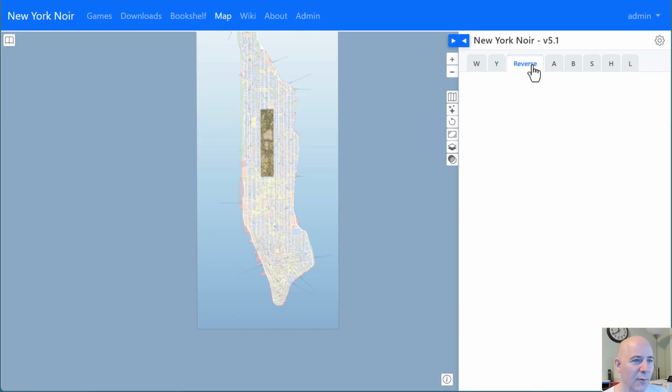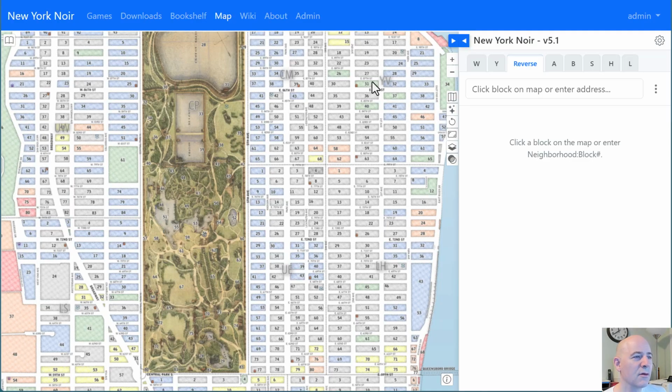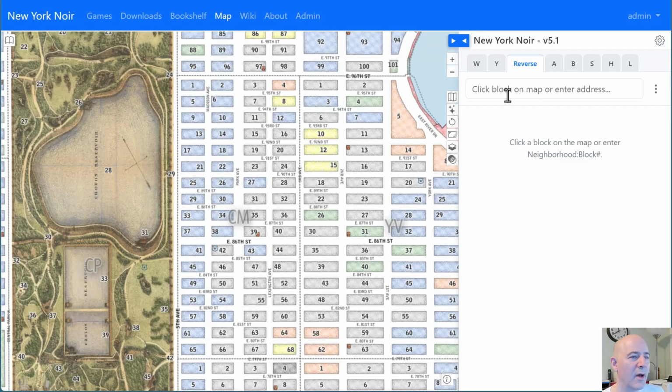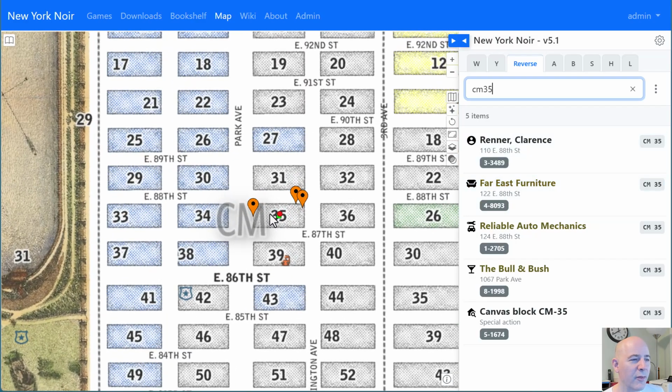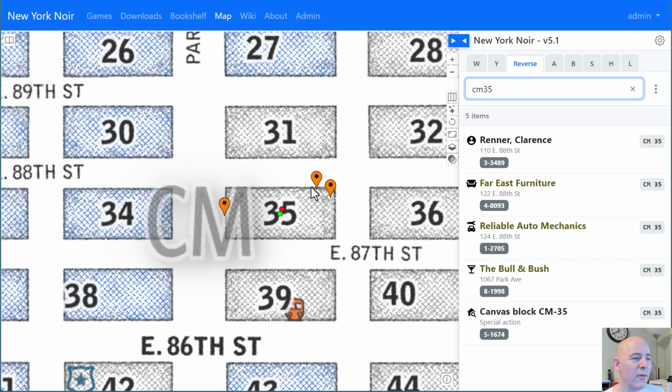The reverse directory is quite different, and it's something you don't see in Sherlock Holmes. But let me show you what it's all about. If I type CM35, what we get is all of the businesses and people who live on the 35 block of the Carnegie Mansion neighborhood. So here they are. And here they are listed here, including a special action that lets you canvas around this block.